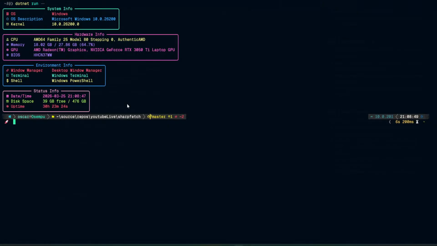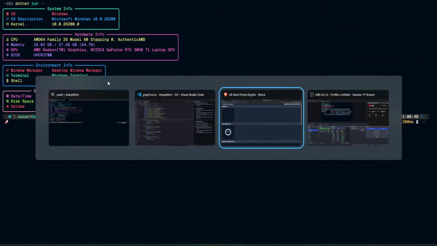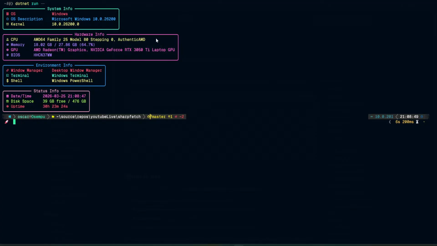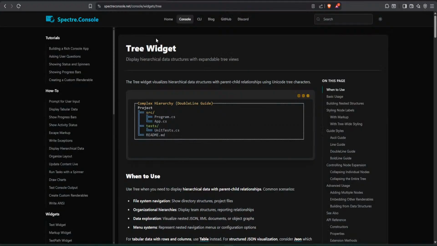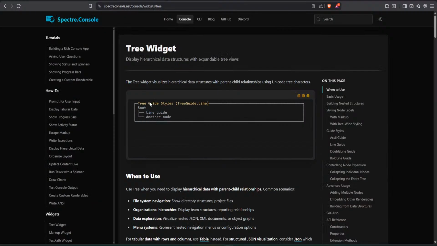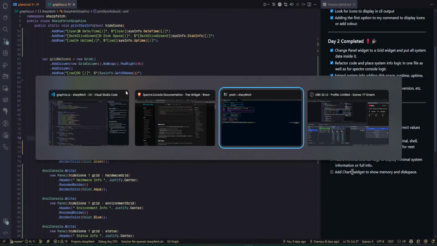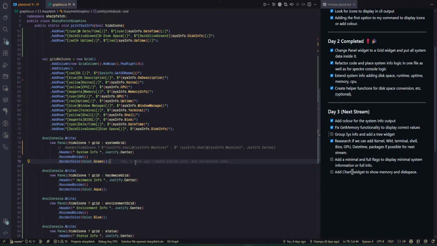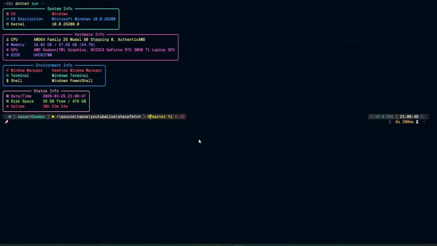So far we are displaying this inside panels, different panels. My original idea was to use the tree widget, which I was pretty much excited to use. But to be honest, I don't see how this would have worked out. Well, I do. I do. I'm just maybe not making the effort to make it work.